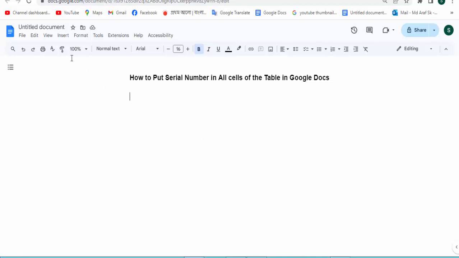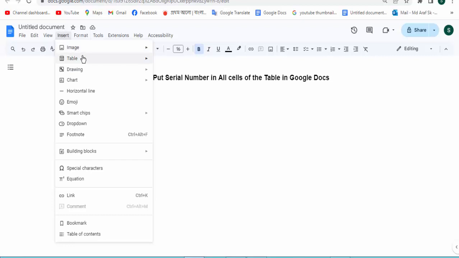Firstly, go to the Insert menu option, then click the Table option. Then create a table.